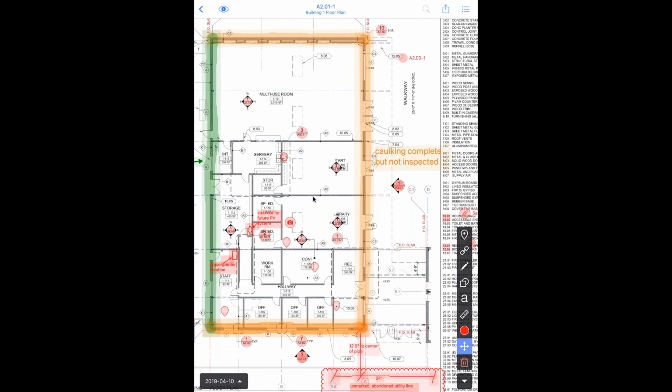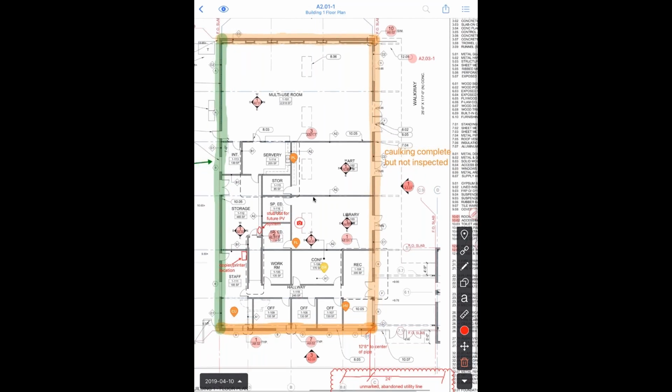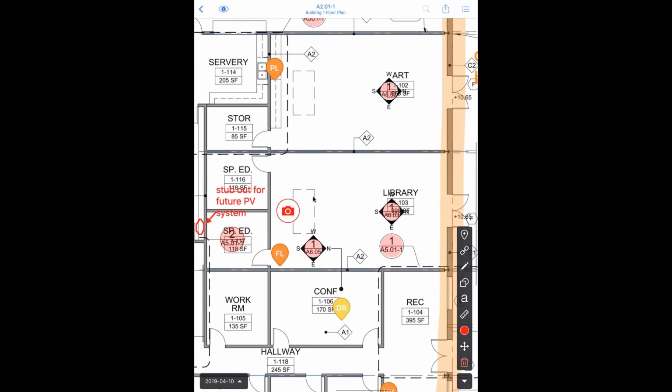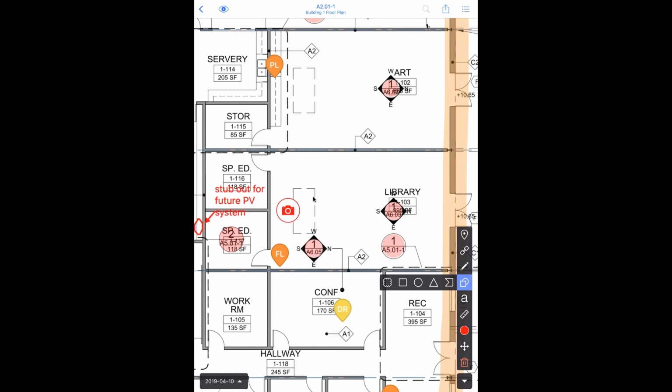All right, so I wanted to point out now, if I'm looking at this drawing, and describe a little bit about how a task might be used. So I'm zooming in to this library here.